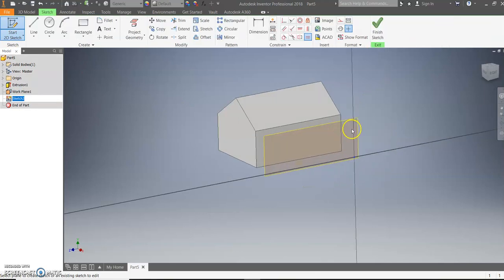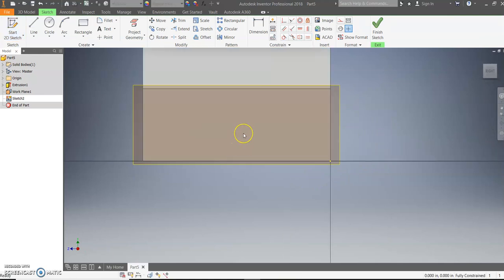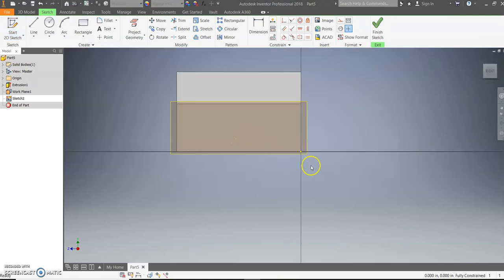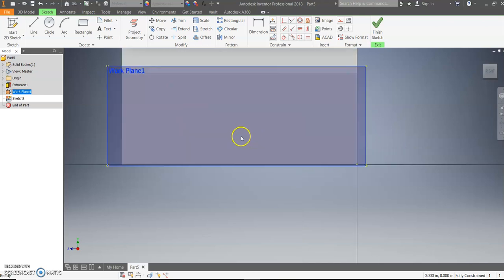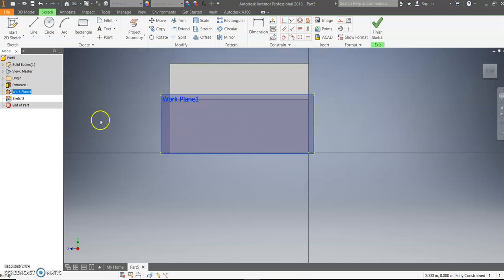So it says work plane 1, and I can click on that work plane. You can extend or change the size of that work plane if you need to. You can move it around. Even if you're sketching and it's not on the plane, you're still sketching on that plane, even though it doesn't look like it. You're not on the ground, you're still sketching on that plane.